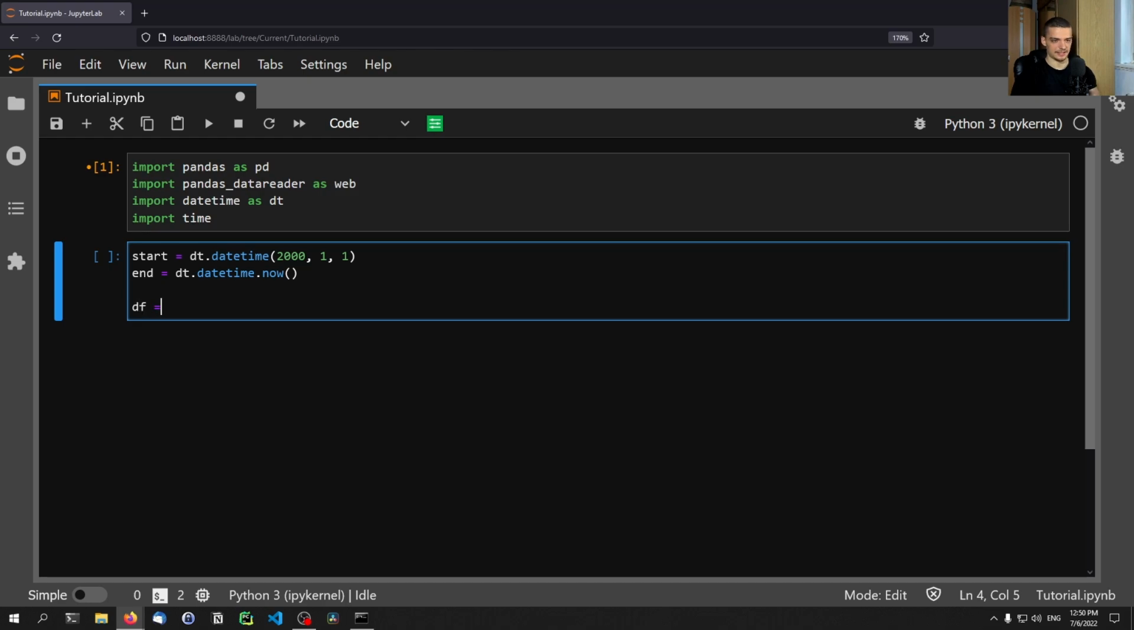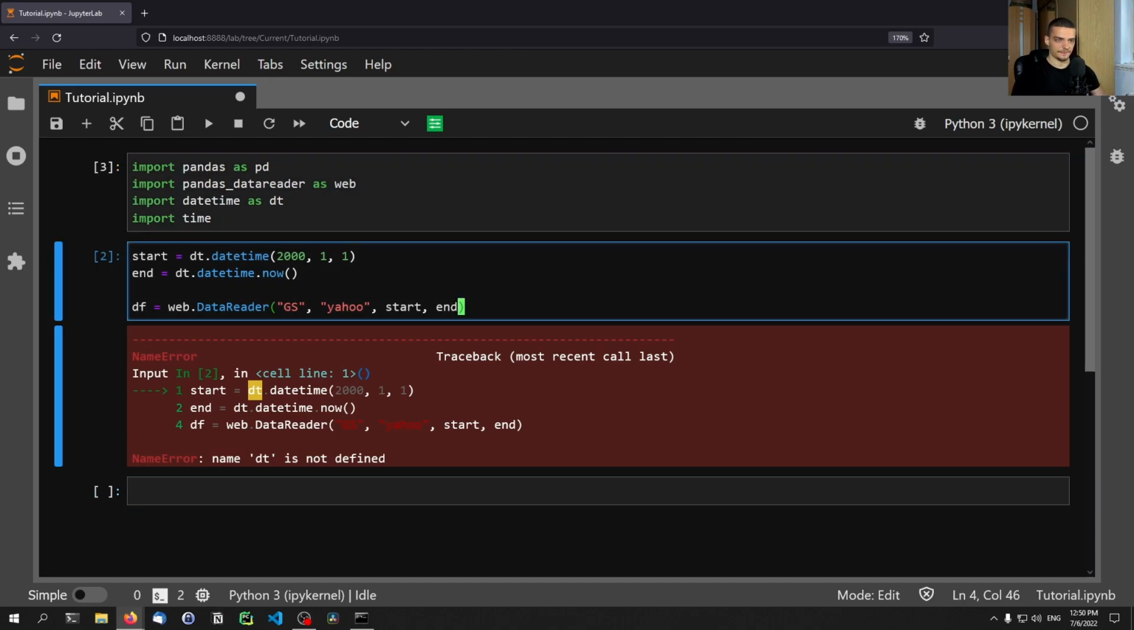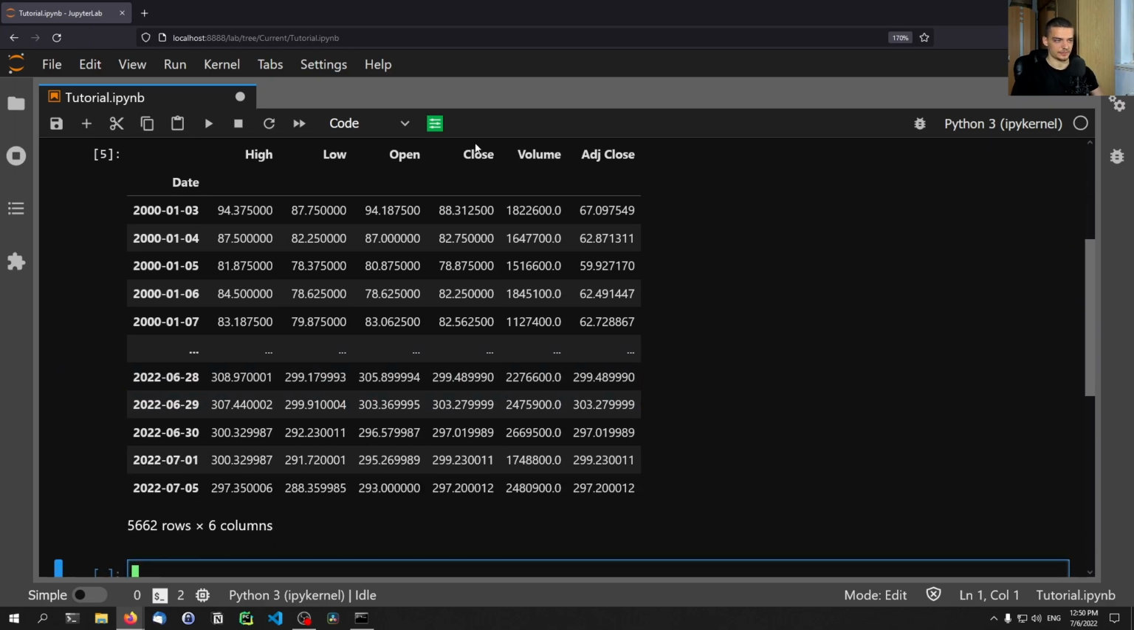And then we're going to say that the data frame is web dot data reader. Let's pick a company that exists for longer. So let's go with Goldman Sachs, for example. Yahoo is the finance API, and then start end is the time frame that we're looking at. DT is not defined. There you go. Now it is defined. And if we look at a data frame, this is what we have.